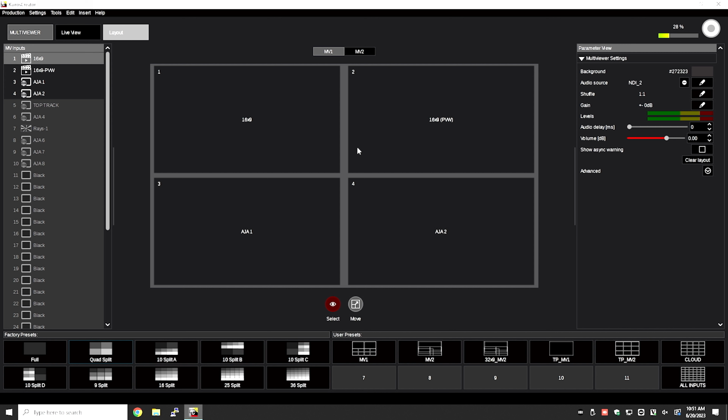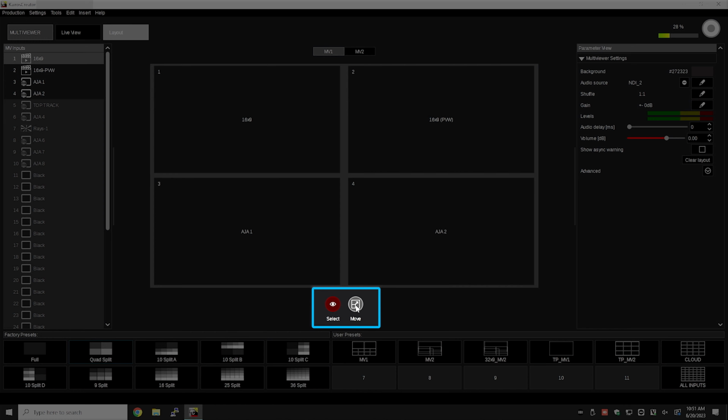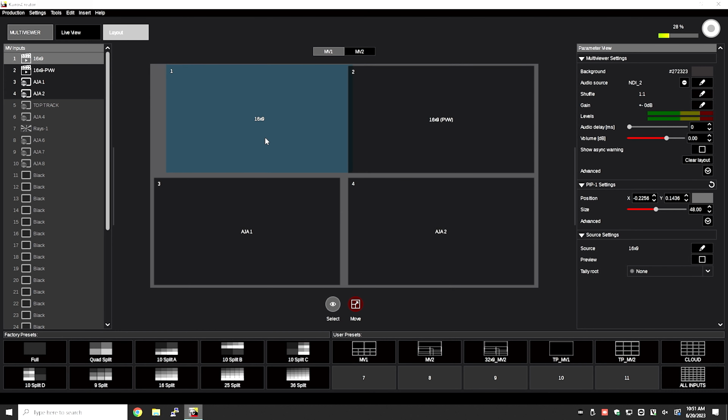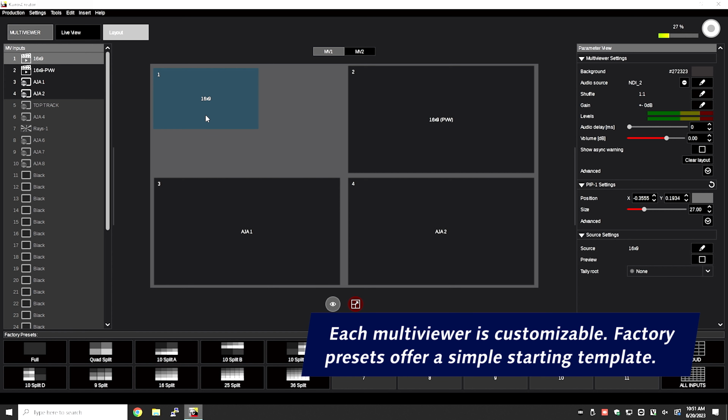If I need to customize beyond that, so I start with a factory preset, but maybe I want to change the size or position of one of these pips, I can simply grab my Move tool down here at the bottom and select the pip that I want to work with, and now I can literally just take the mouse and change that pip's location, or even take my scroll wheel on the mouse and change its size as well. So each multiviewer in Kairos is customizable up to 36 pips.